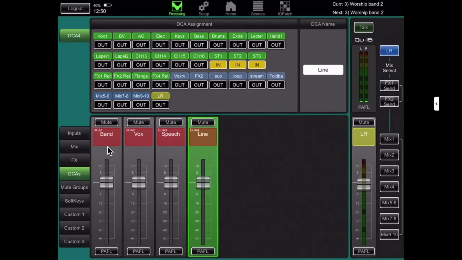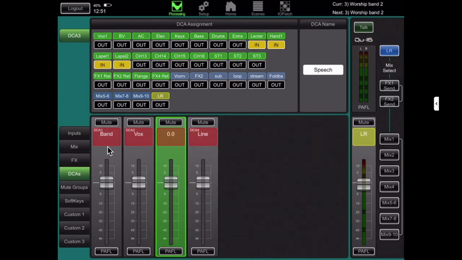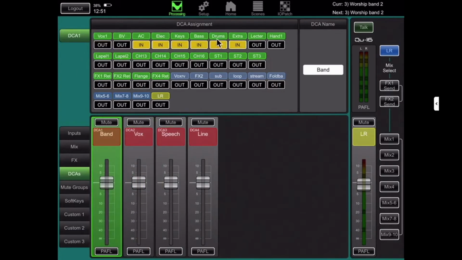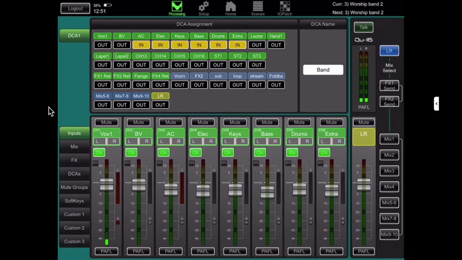So now as we move through, we've got line levels, which are all of our direct inputs from laptops and CD players, etc. We've got speech microphones. We can then see on the top here, look, that the handheld and the lapel microphones and lectern microphones are all selected on that one. Vocals, and that's just your vocal microphones. Then you've got your band, which are all of your instruments there. So if we go back to the inputs tab, we'll now see that every one of them has got a DCA selected there.